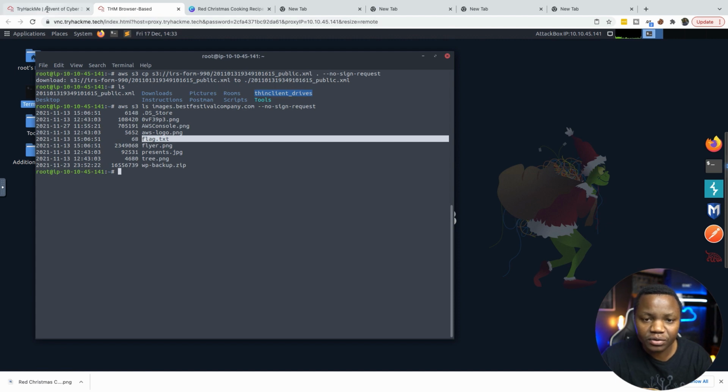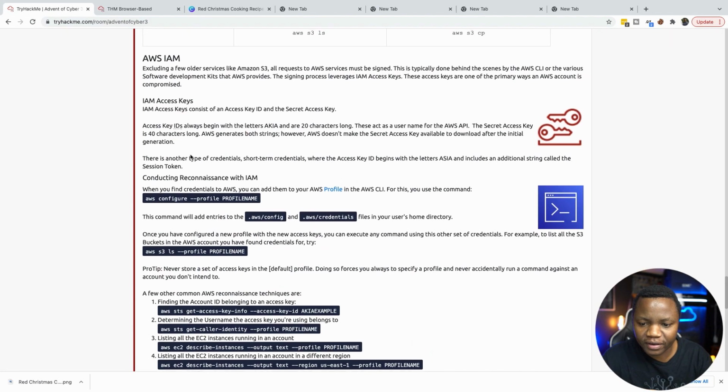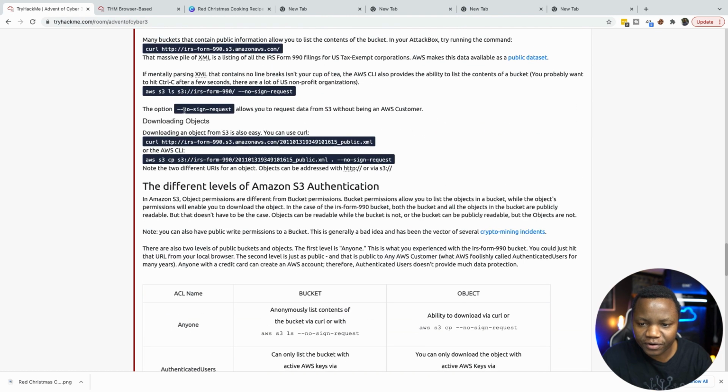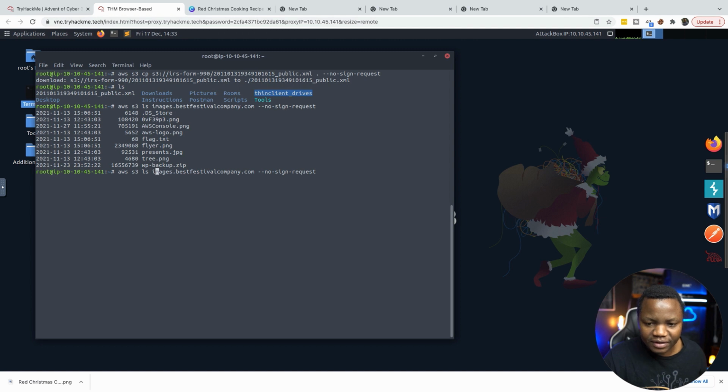Now we just need to download flag.txt. And going up here, it says we can download by using curl or the AWS command line. But I'm going to go with the AWS command line because that's actually nicer. Instead of ls, we're going to change this to a copy. We leave the company bucket, then it's slash flag.txt. And where do we want to copy it? We want to copy it here, so we put a dot at the end. Let's see if that works.